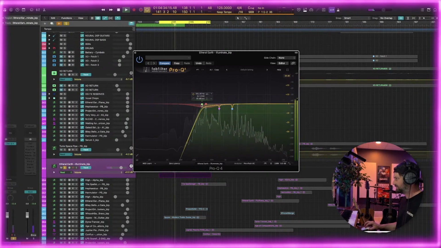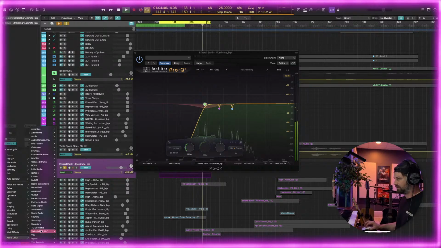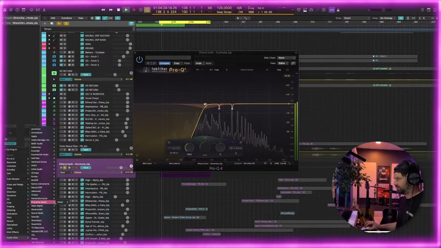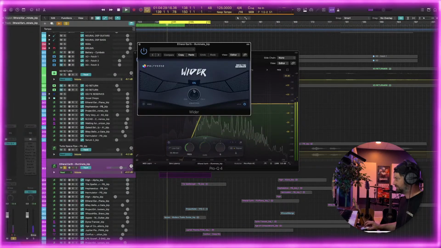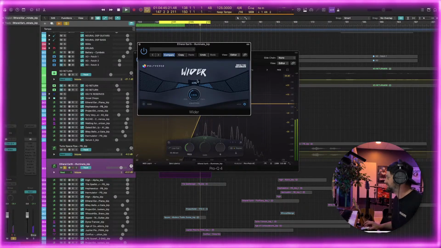I'm gonna keep the top in there. I kind of like it. It's a little unsettling, which the scene really needs. And then I'll probably gently widen it. Oh, see, even going past 50%, kind of phases it out too much.